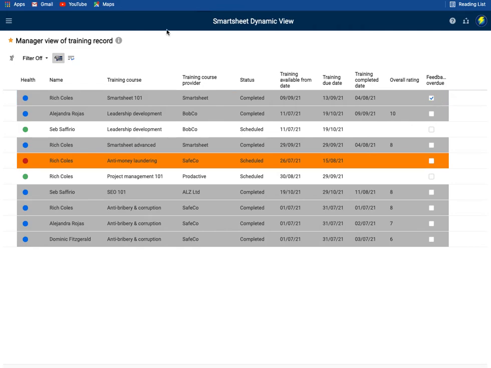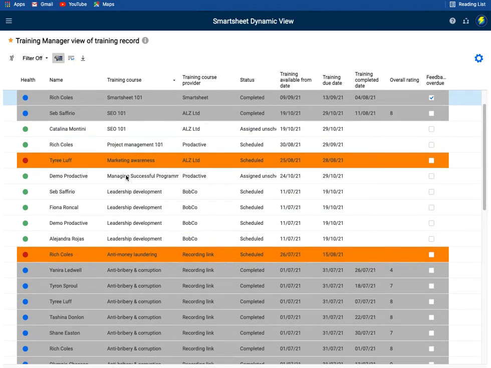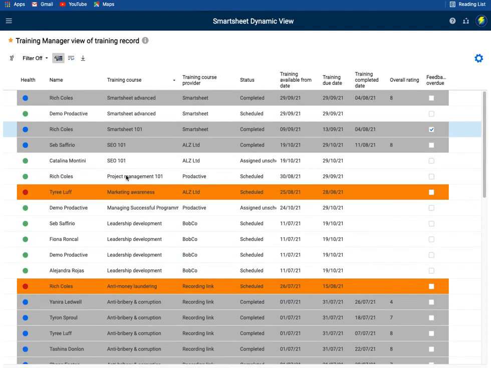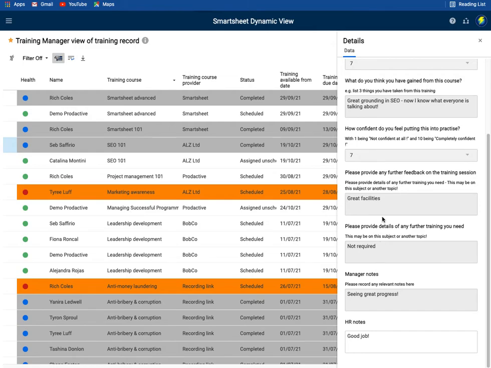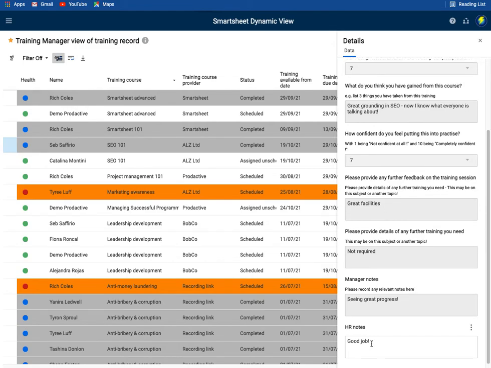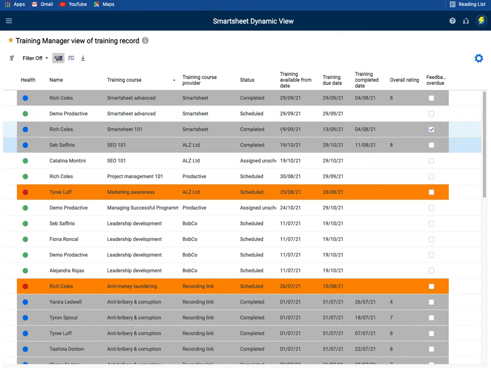So that's as a manager. If I'm the overall training manager, there's a separate view which is set up that only the training manager can see, everyone in the organization, and they can go in and view in the same way, interact with the information. So Seb Seferio added in, they can see the information and they've added in "good job" as a comment, but can't make any changes to the previous information.